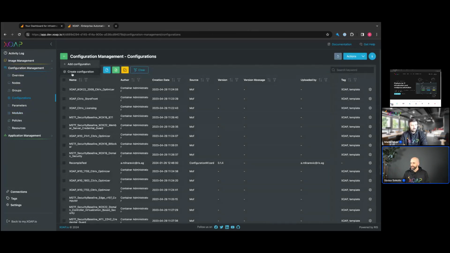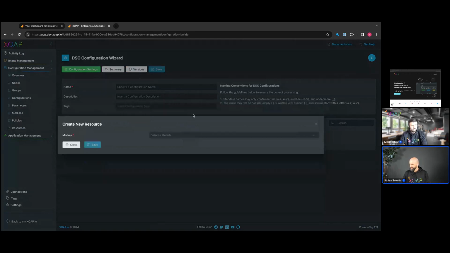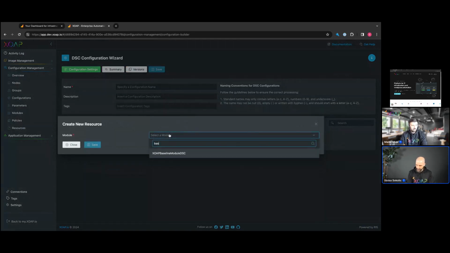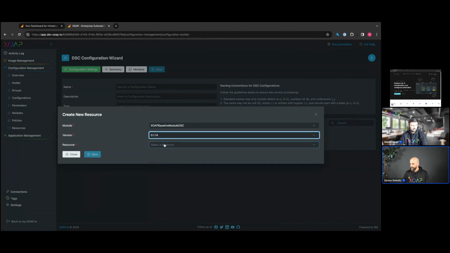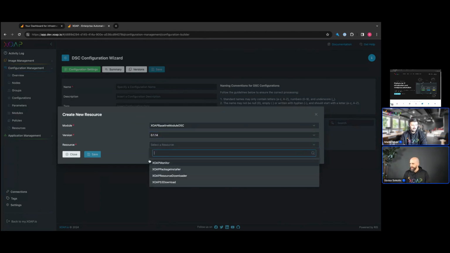And what's inside of this configuration? The easiest way to get to know it is to look at our config wizard and see what is available as a resource inside the config wizard for this specific module. We actually have 4 different resources, and 2 are very important for us. That's the XOAP monitor, which gets all the data from the nodes that we show in the node details, like which applications are installed, what items are configured, stuff like that.